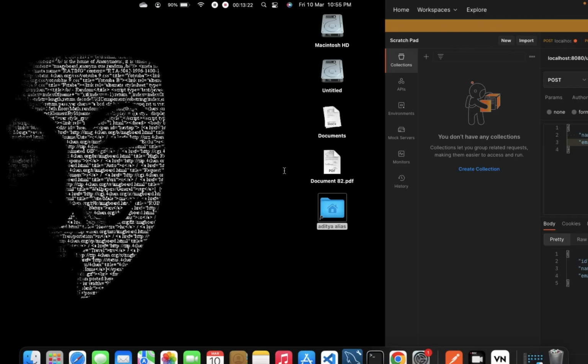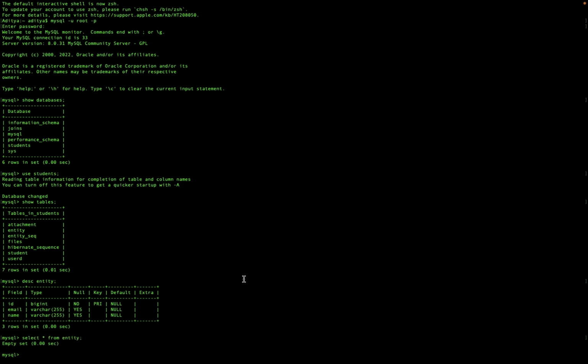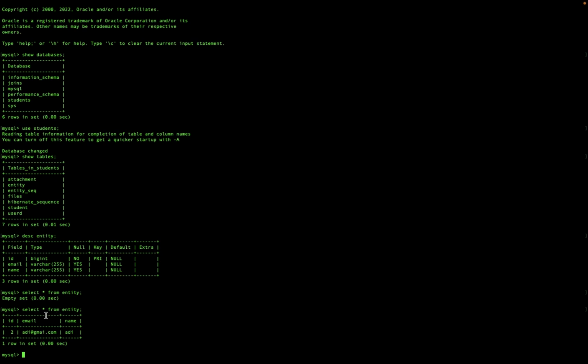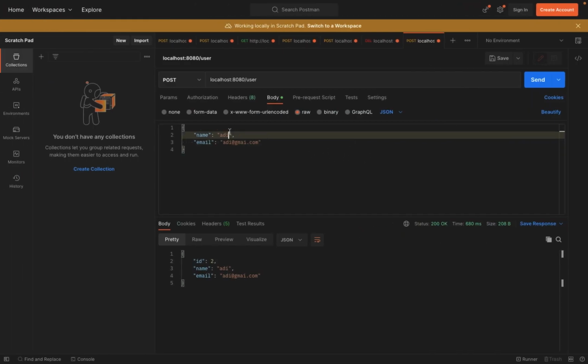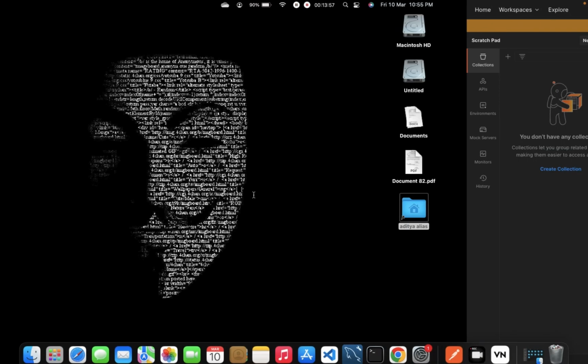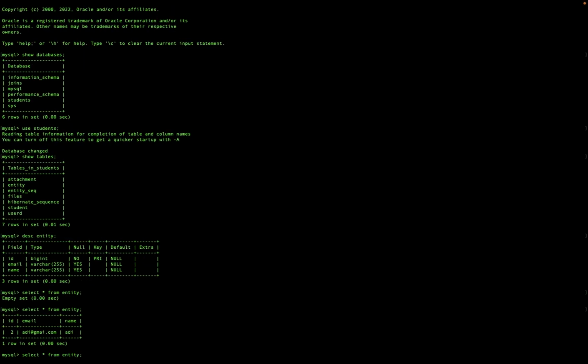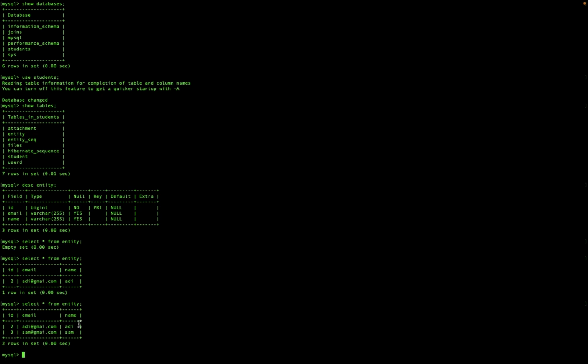If we go to our database now and again write the command select all from entity, you can see the data we inserted from Postman is now in this table. Before that, when we ran this command, it said it was an empty set. Now if we try to enter one more piece of data and just send it, and run this command again, you can see we are getting both the records.